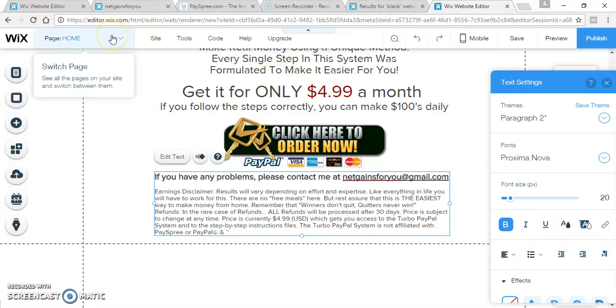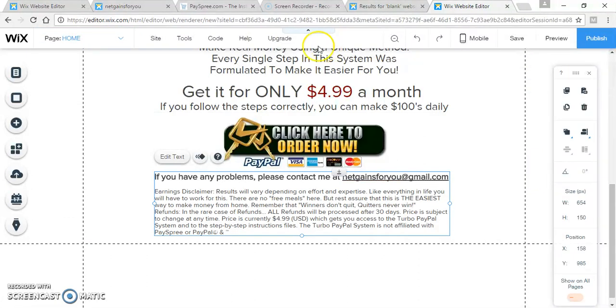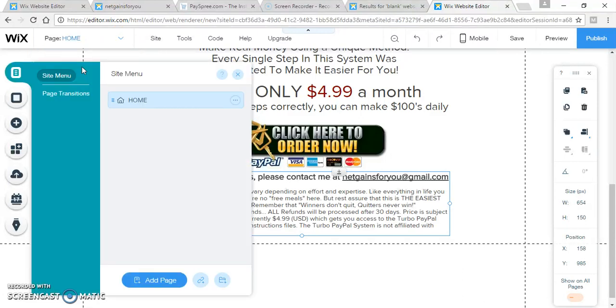Next step is you're going to have 3 pages. So you come all the way up here to the top. Oh, let's close off this text settings. You're going to come all the way up here to the top on where it says Home. You're going to click the arrow. You're going to click Manage Pages. The first thing you're going to do is edit this page. You're going to rename it to Turbo PayPal.